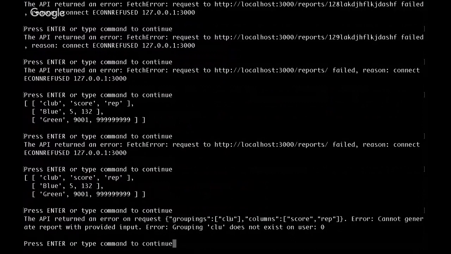It's pretty easy to see CLU is not one of the groupings that are available to us. So that's the error. It's easy to spot. And then the actual error is cannot generate report with provided input. So if we didn't see that immediately, we could say, okay, there's something wrong with the input that we provided, and look at that. But because we've already added extra errors on the server side, we also get grouping CLU does not exist on user 0. You have all the information you could possibly need in order to debug this program, because you've provided context at every single step, and it's just been smushed together at every point in the catch chain.